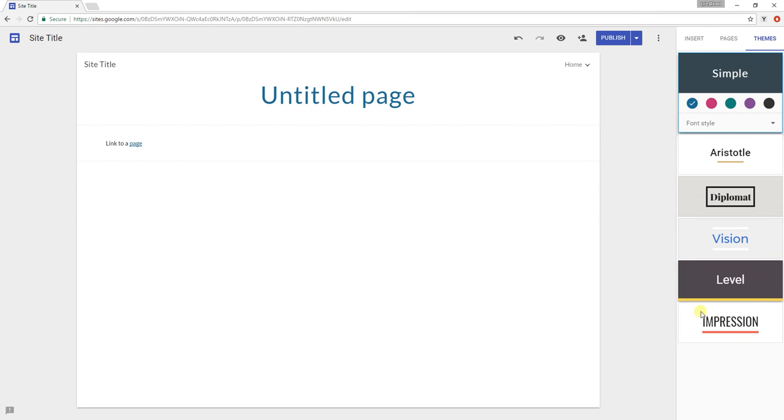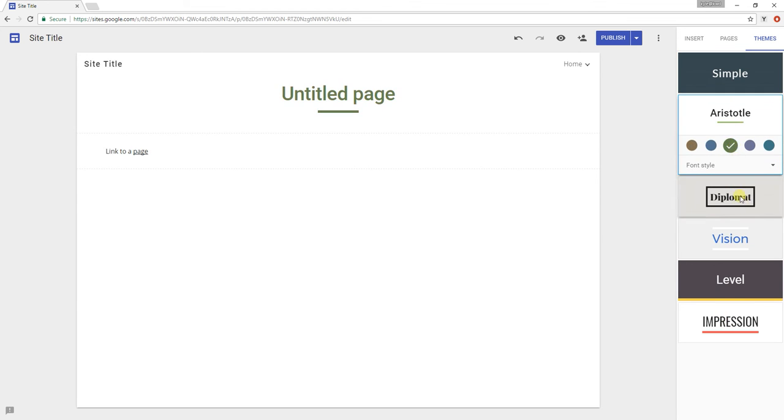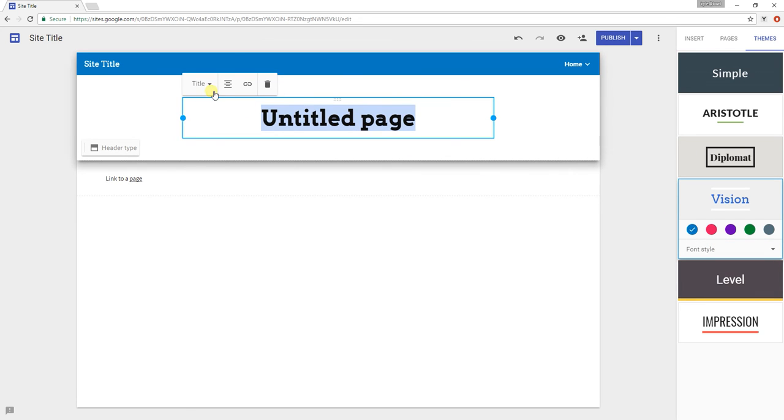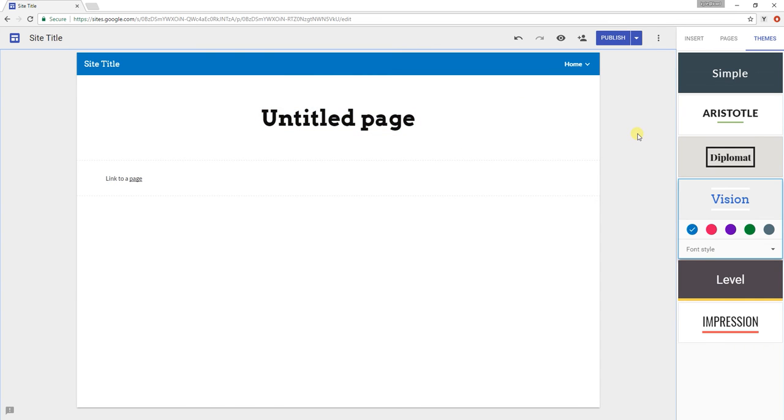Themes. We're given some basic themes here: Simple, Aristotle, Diplomat, Vision, Level, and Impression. So what you're getting from these is a palette of colors that are available, and font styles that are also sort of like presets. So you're not given a whole lot of control over the color that's displayed here. There's no way to customize that. There's no advanced CSS. So that's one of the biggest cons in my mind right now as a designer, that you can't customize everything that you want to.